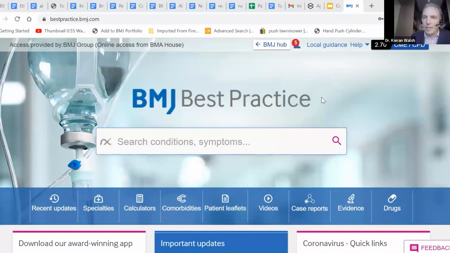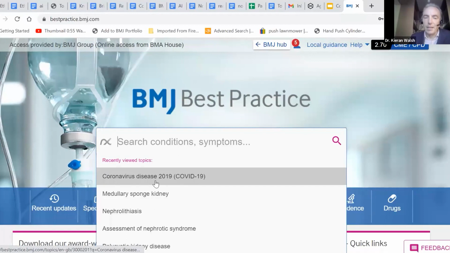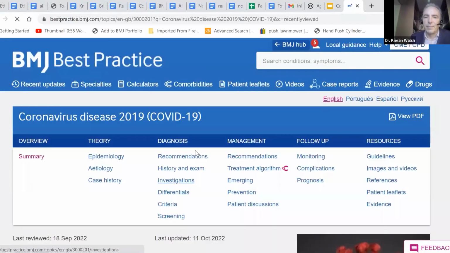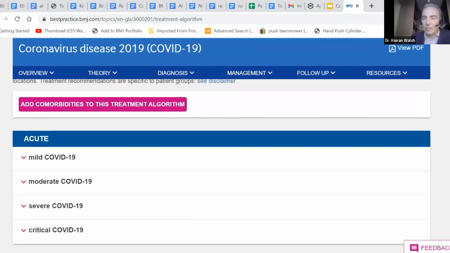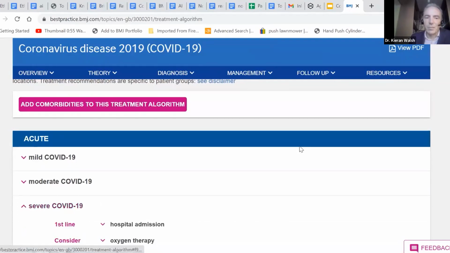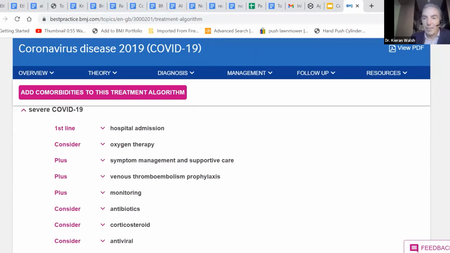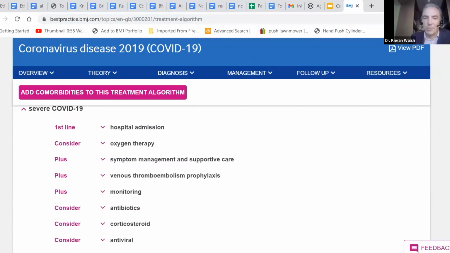And you should be able to see BMJ Best Practice, the homepage. I'm logged in for those of you who are familiar with it. And I'm going to go to COVID-19, like the scenario that I showed you in the slides. And this is all you need to know about COVID-19, from diagnosis, management to follow-up. But in the interest of time, I'm going to go directly to the treatment algorithm to find out how to manage a patient with COVID-19. It asks you, does your patient have mild, moderate, or severe? Our patient has severe COVID-19. And so it gives comprehensive evidence-based guidelines on how to manage a patient with severe COVID-19.